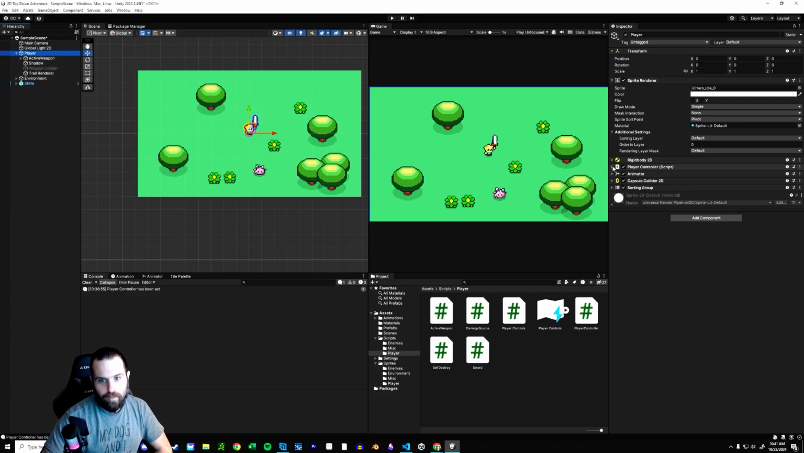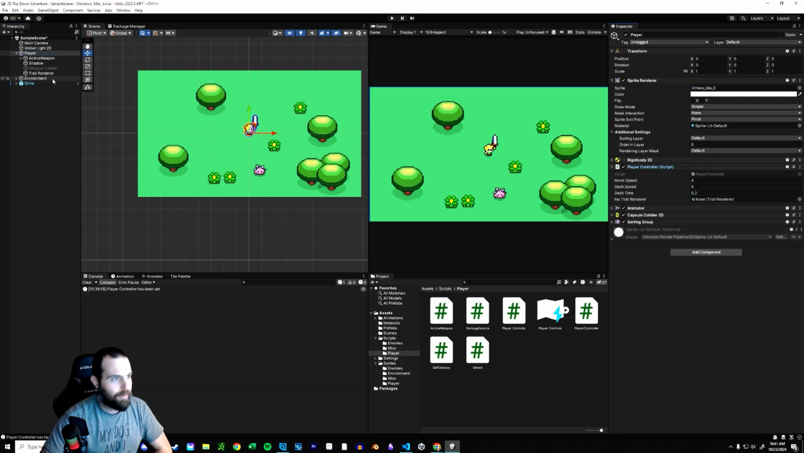What am I trying to do? Oh, it's in our script, right? Trail renderer. Okay. Boom. Player controller serialized field. I'm going to go ahead and click my trail renderer game object, and inside.